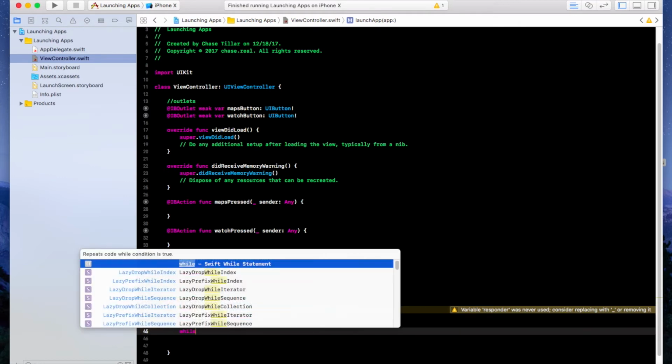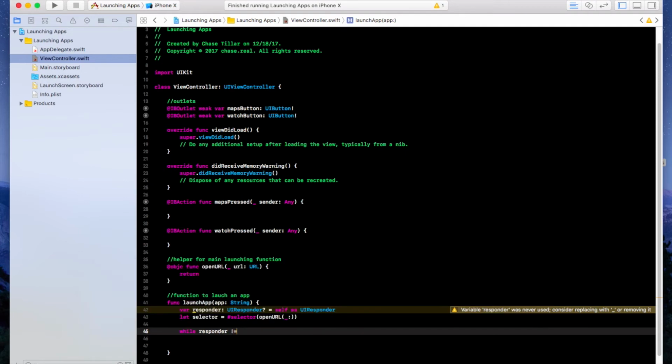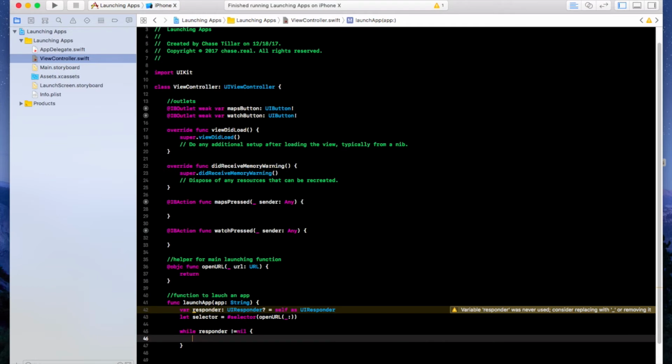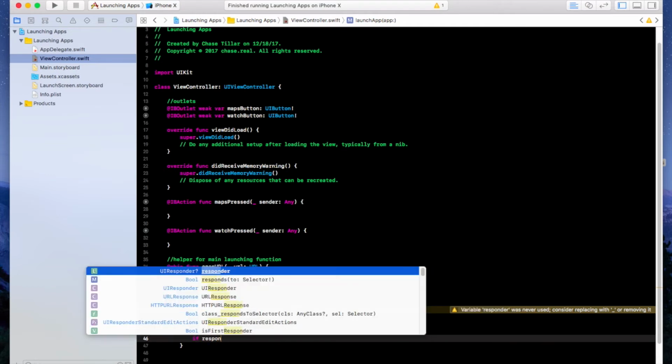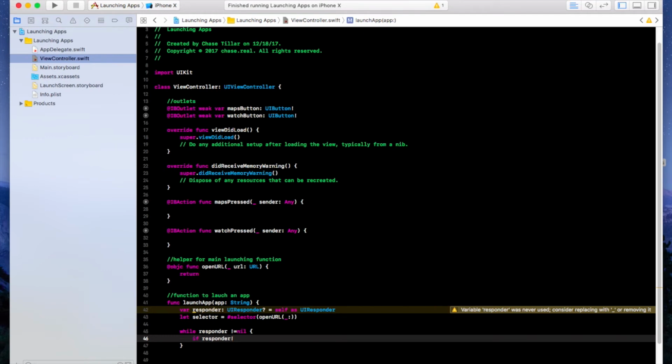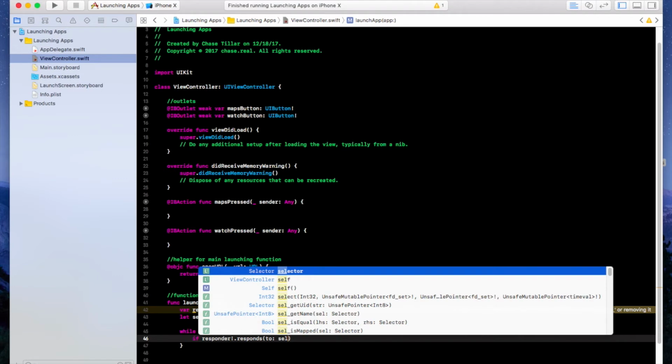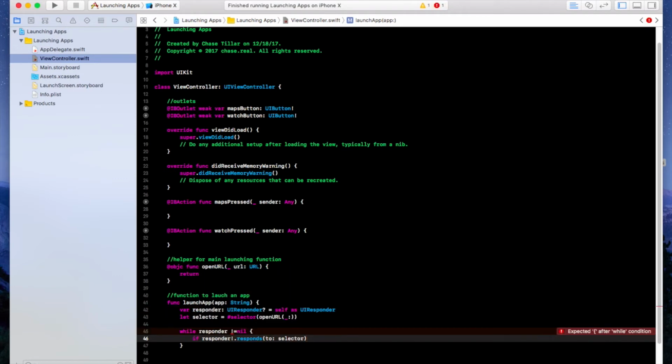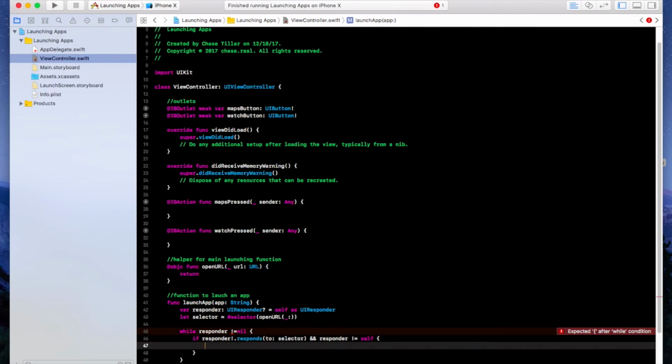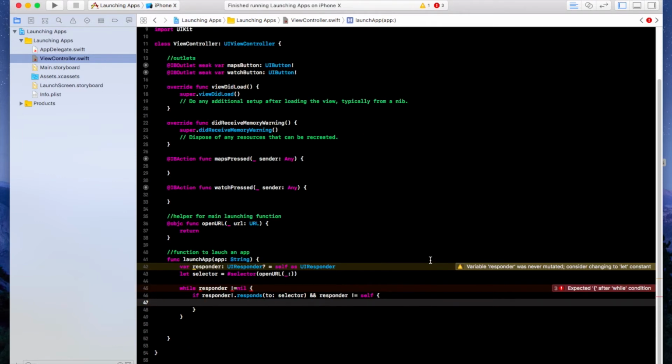Next we're going to say while our responder is not equal to nil, so if we have something to respond to, and also if our responder! dot responds to, and we'll call our selector, and our responder is not equal to self, open brace, close. Okay, and in here we are going to implement the method to launch the applications.